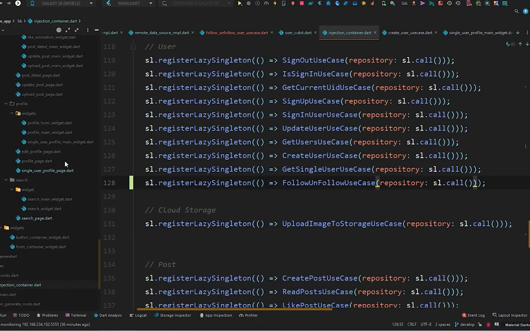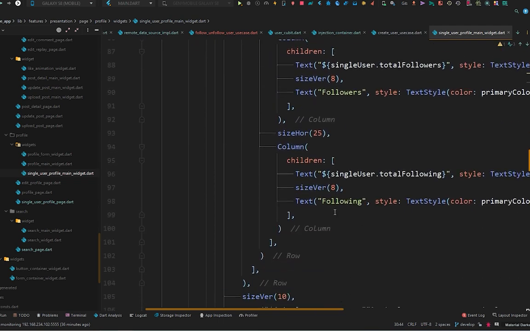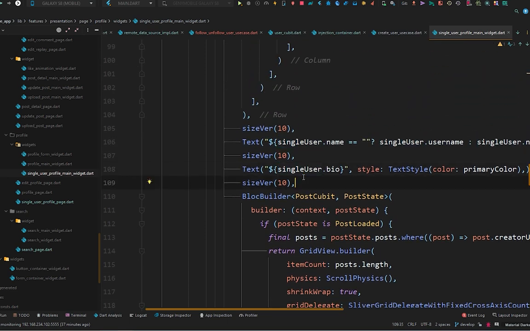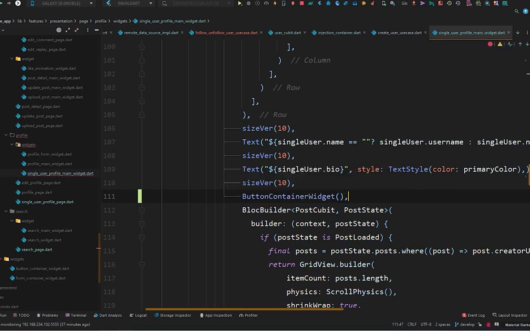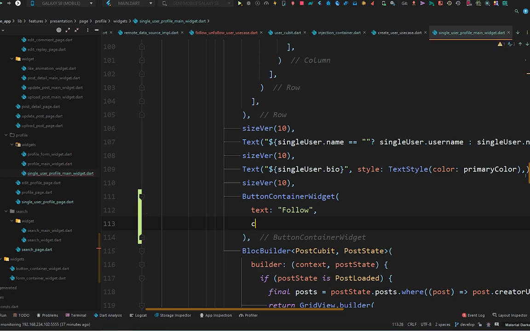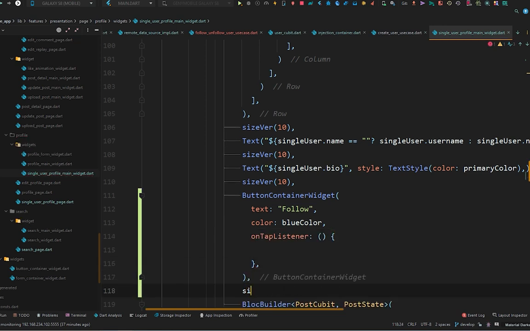So that's it. So in the single user profile main widget, first we have to do in here, right after the bio, here we are going to have a button container widget, and then the text of this button will be follow, and also the color will be blue color, which we have in the constants, and the on tap listener will be for now empty, and there will be some size vertical about 10.